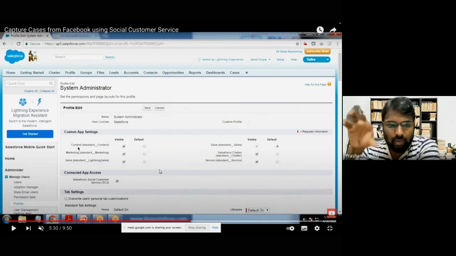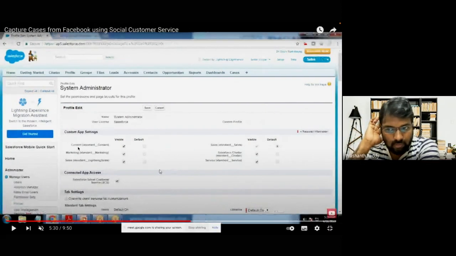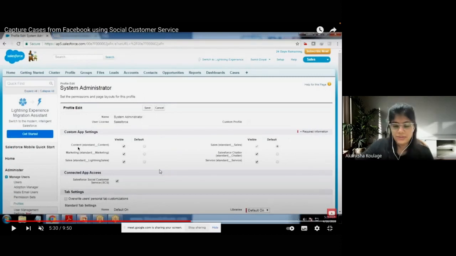This is one of the modules from a Service Cloud package, is it? Yes, Service Cloud. Okay.